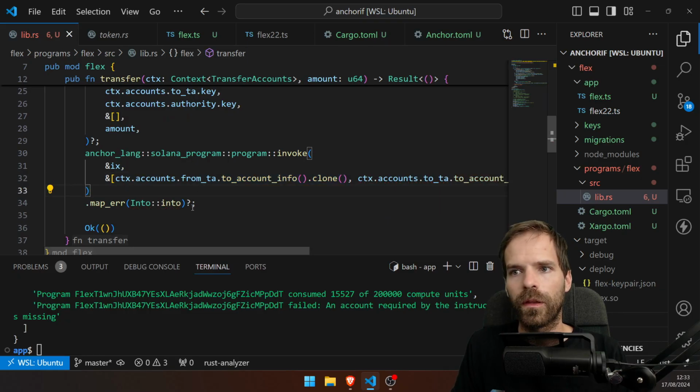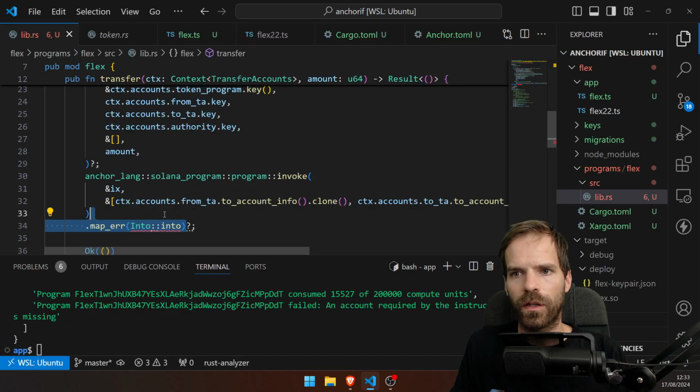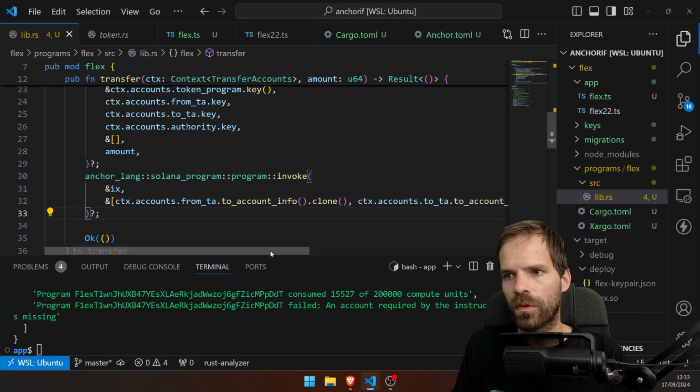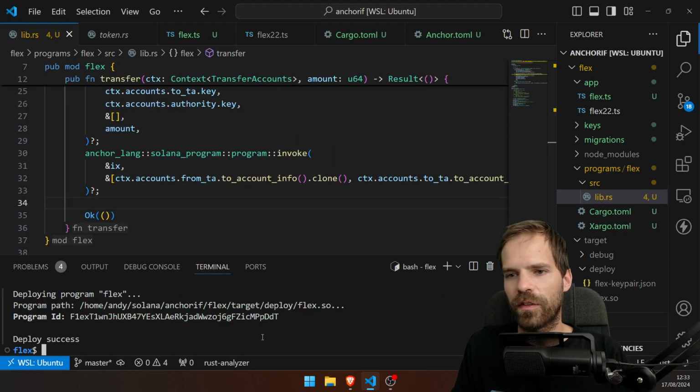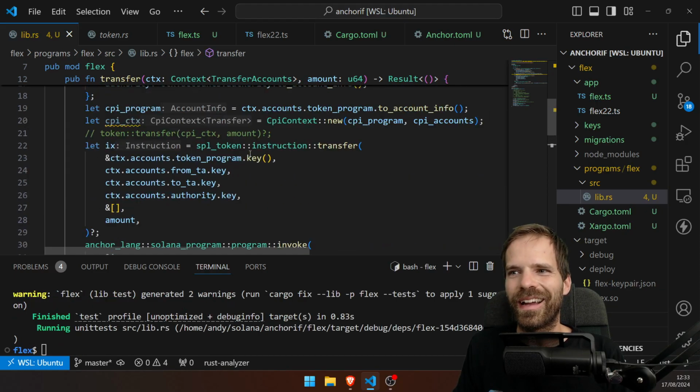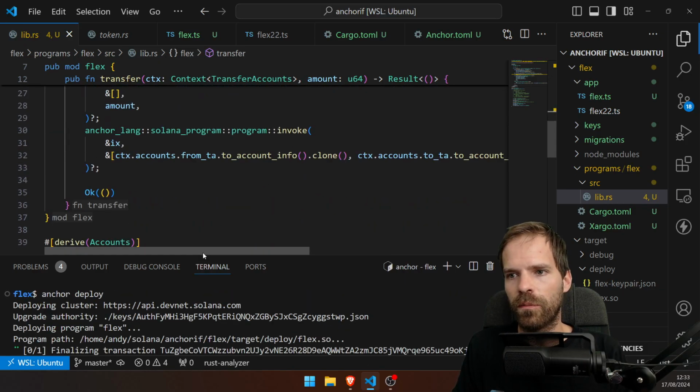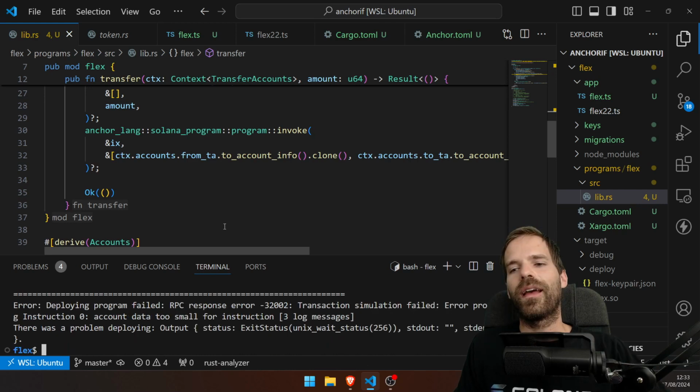Okay. And then, can I directly do this or do I need to? No, I don't need to. Wonderful. Cool. Let's first see if that builds. Basically, I extracted that part such that I can put my token program in here, such that this doesn't force me to use whatever token program. Okay, builds. Let's deploy. Oh no.